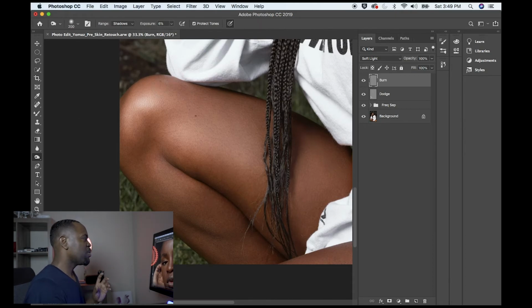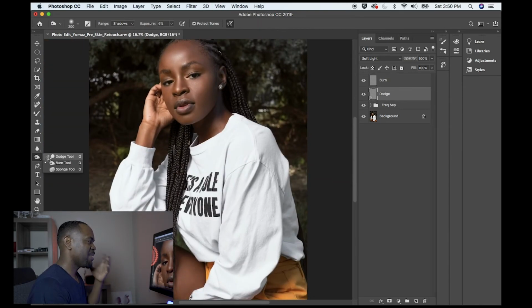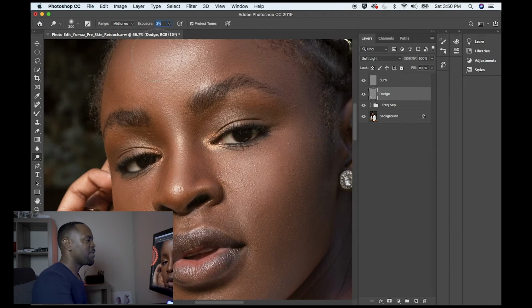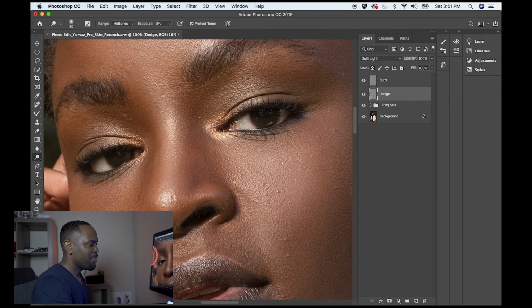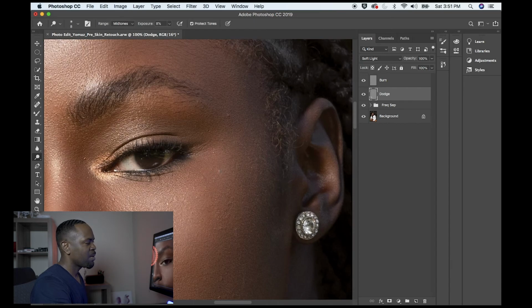And so we get to the point where sometimes the model needs a little bit more light in the eyes to make the eyes stand out a bit more. And so I will use the dodge tool on her eyes. And don't overdo it. I don't want her to look like a zombie. So I'll make sure that I won't overdo the eyes, but I'll brighten them up just a little bit. And basically that's it. That's how I do my dodge and burn technique.